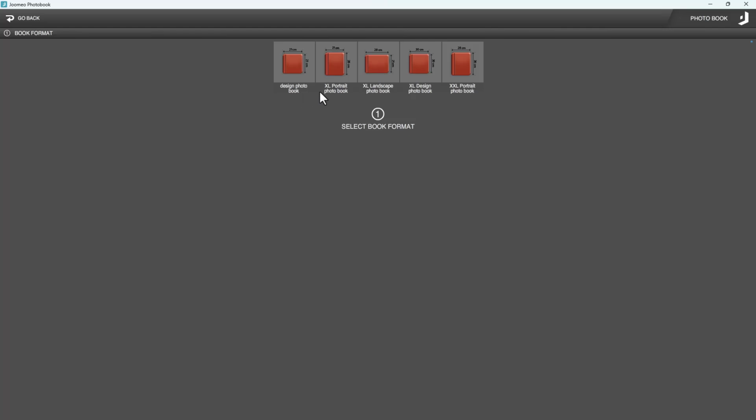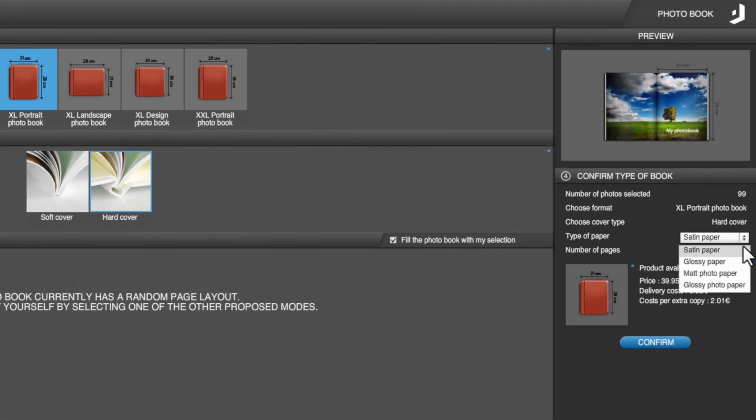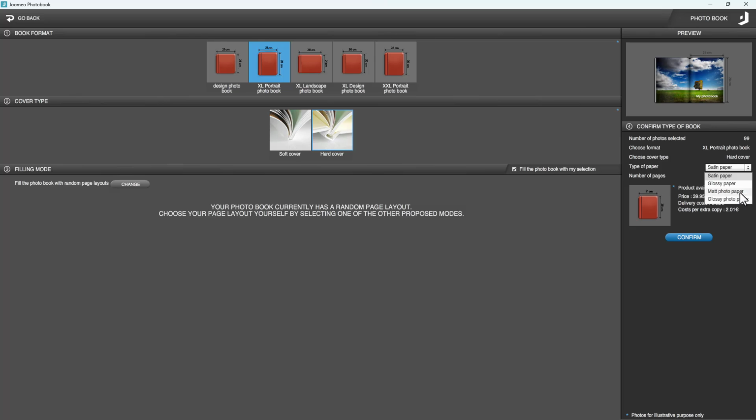Choose the format of your book and then the type of cover. In the right-hand column, select the paper for your pages. Note that photo papers, whether matte or glossy, allow your book to lie completely flat. This is especially recommended if you're planning to use double-page spreads for your photos. Determine the number of pages you want and then focus on preparing your layouts.